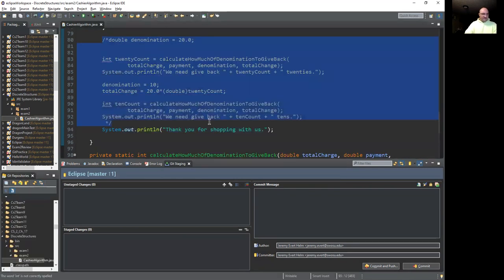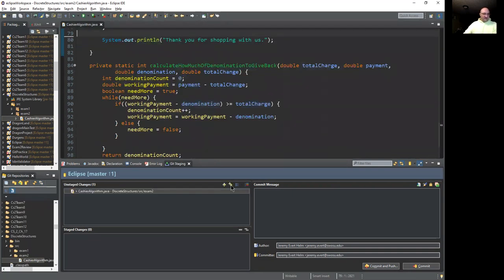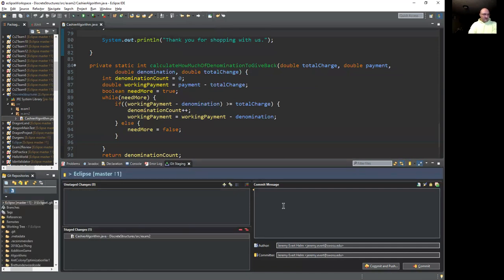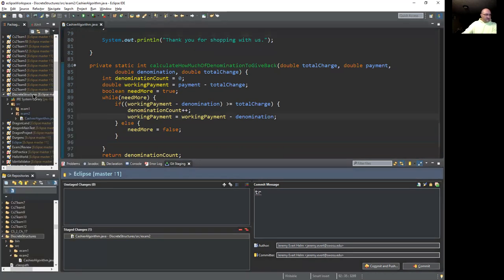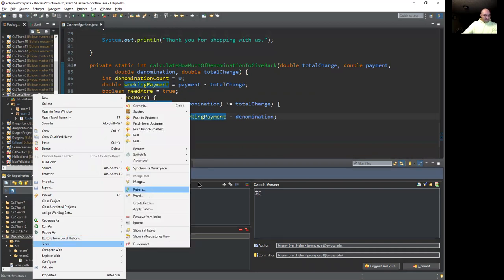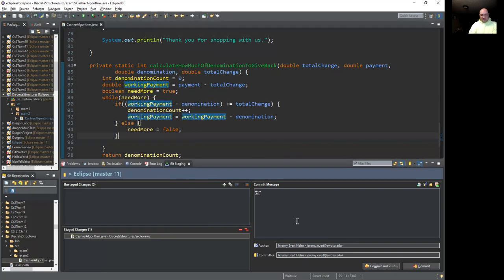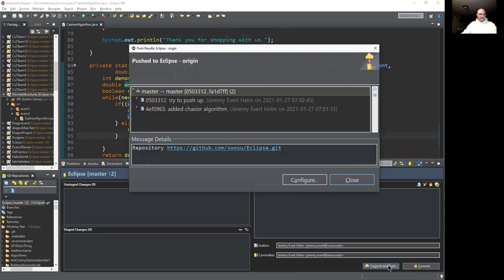Okay, so now I'm going to come in and just delete all this stuff that I use down here for notes, just to have an excuse to make a commit. Save, save all changes. Oh, I know what I need to do. No, that should be shared. Yeah, that should. Try to push up. I hit commit and push. And it says push to Eclipse.